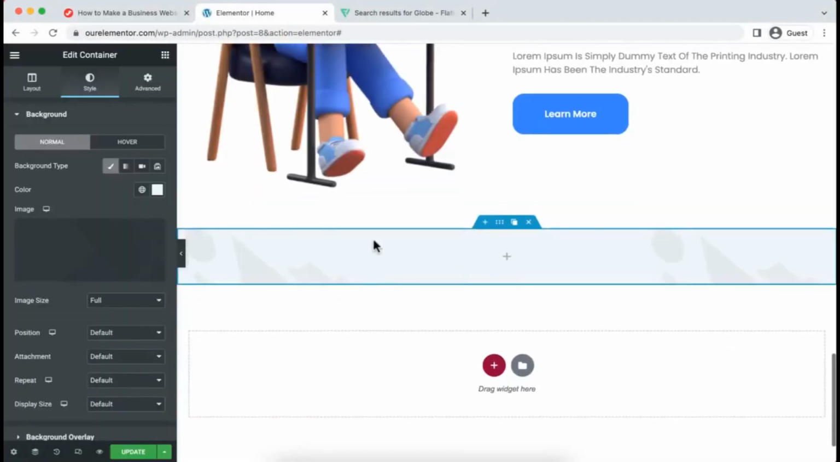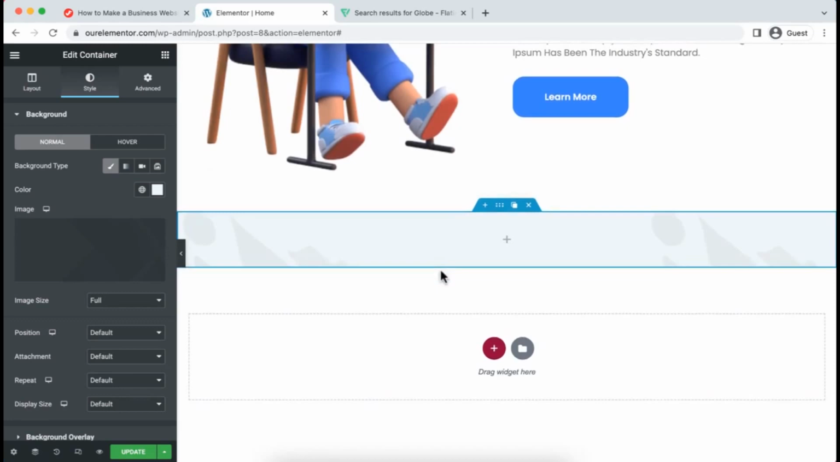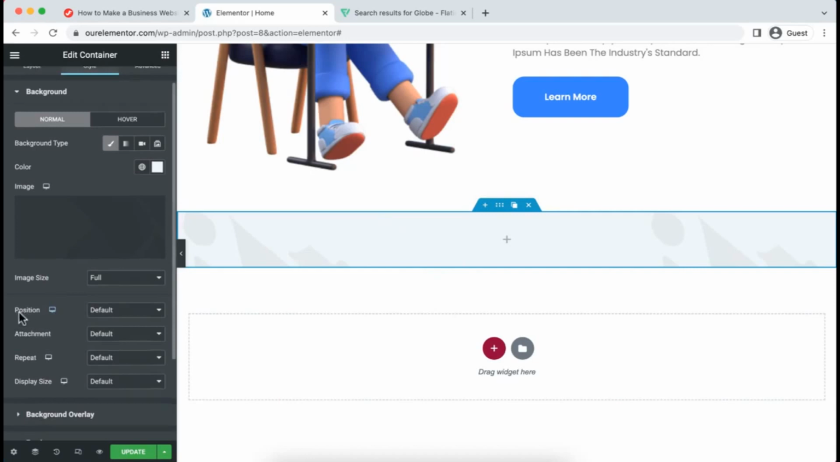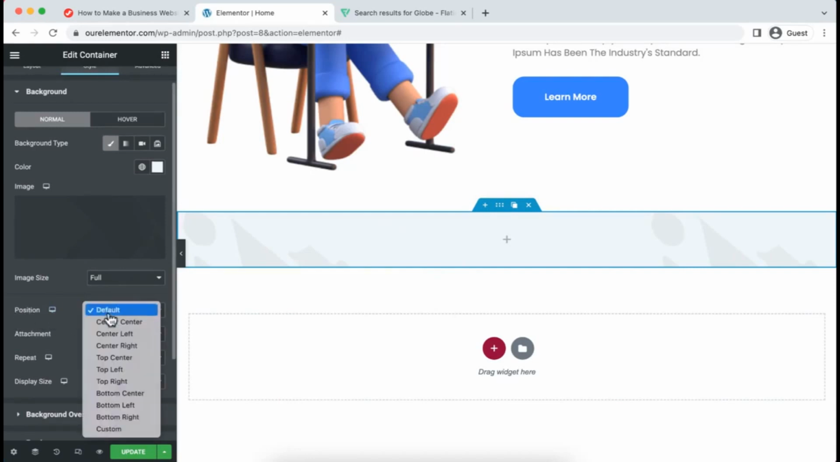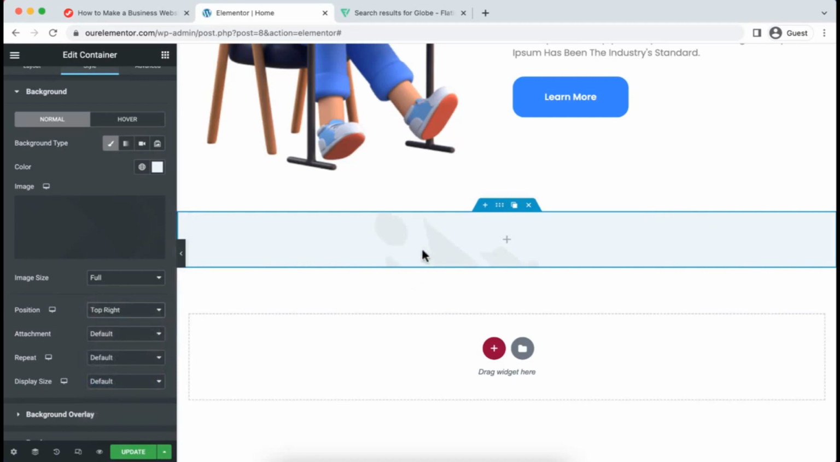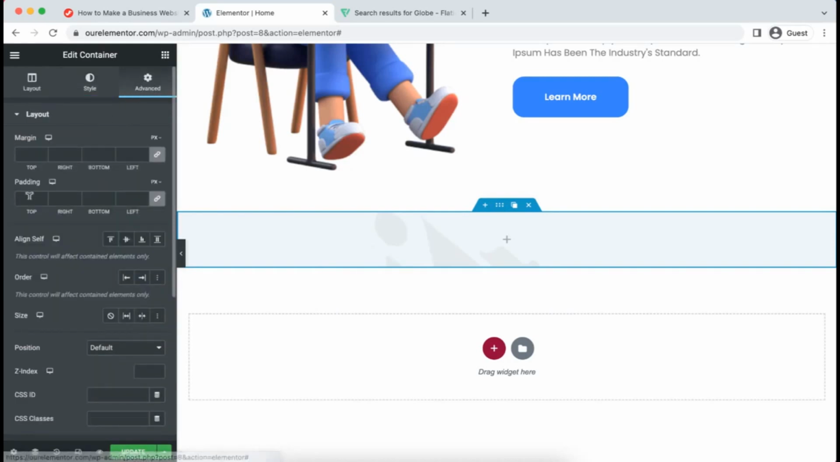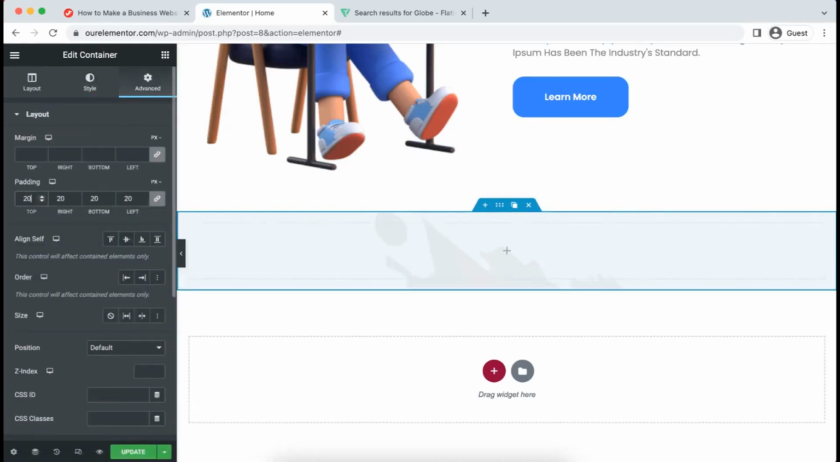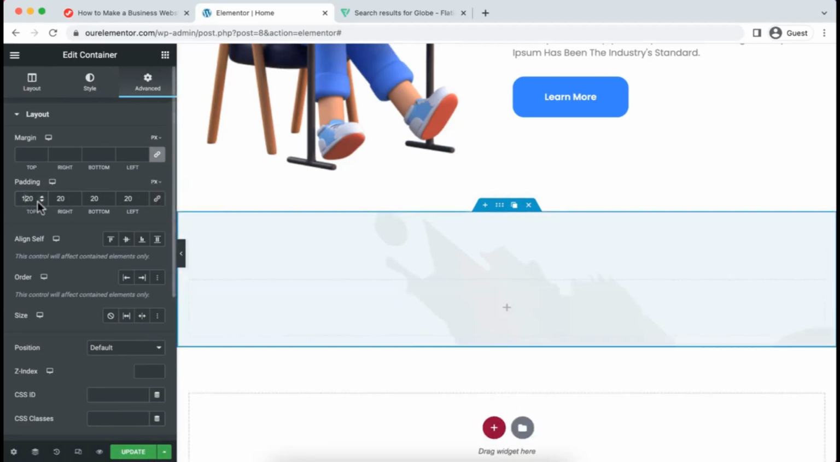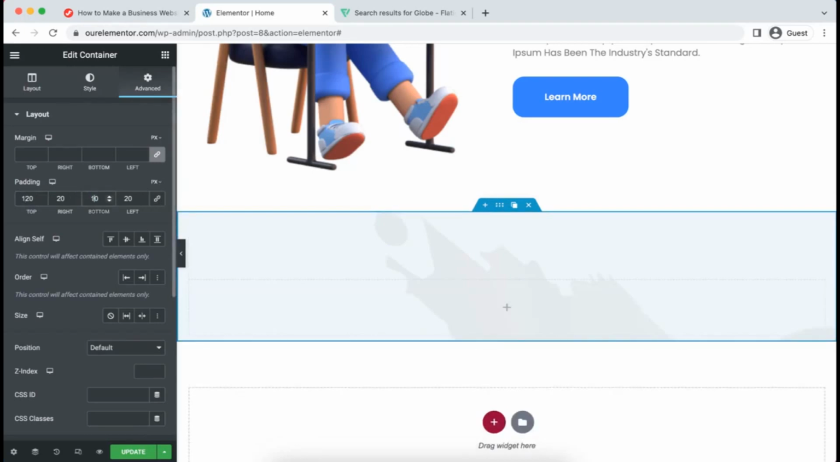Actually, at this moment, we cannot see the background properly, but when we will have more contents, it will be more visible because we will get more height in this container. But for now, I also wanna set its position. So from here, I'm making the position to, let's say, top right. And I don't want this PNG image to be repeated. So from here, I'm just making the repeat to no repeat. Then similar like other containers, I just want to add some spacing. So let's go under advanced tab. From here, first I'm adding 20 pixel of padding all around. Now let's unlink it because at the top I want to add more. So here I'm adding 120 pixel at the top and 100 at the bottom.